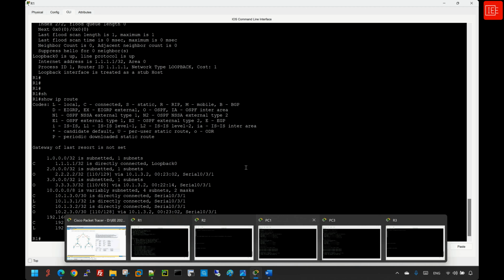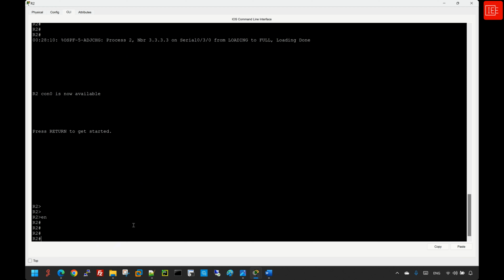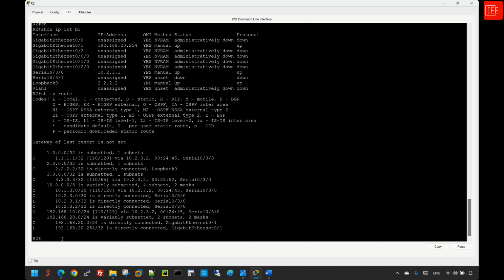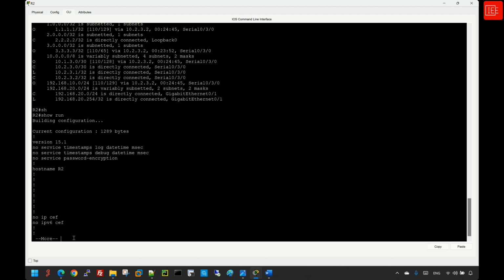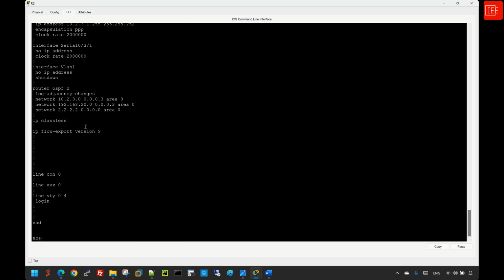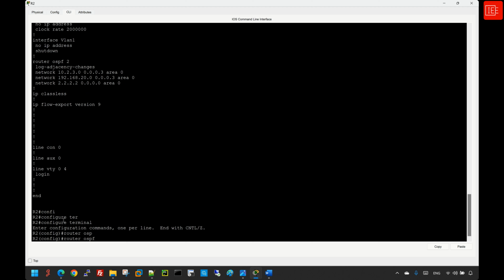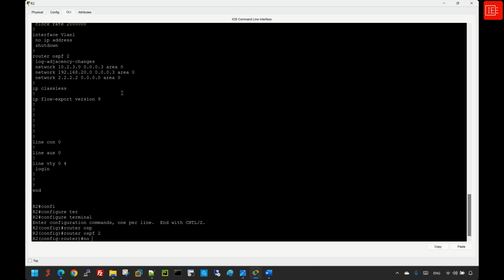So let me go back to router 2 and see what is going on here. So show ip interface brief. Let's say show ip route. So I can see the network that is related to router 1, and I've got my own network here. Okay, let's look at the configuration quickly. Okay, I see. So I made a mistake here. I actually need to go back to global config and go to router ospf 2.